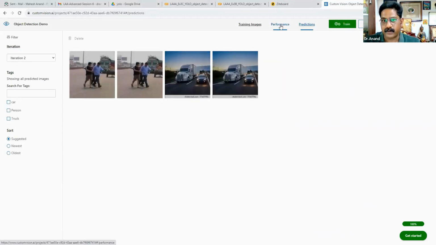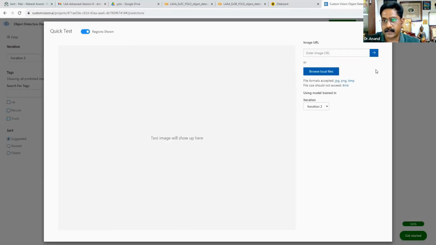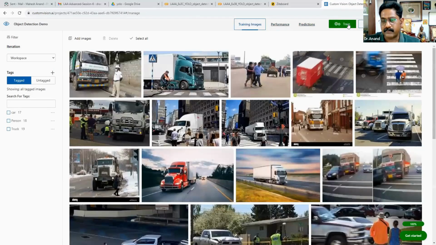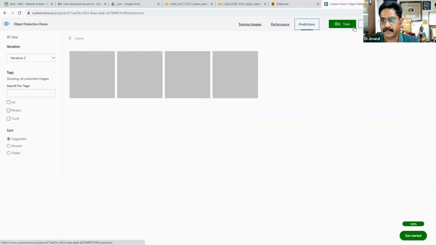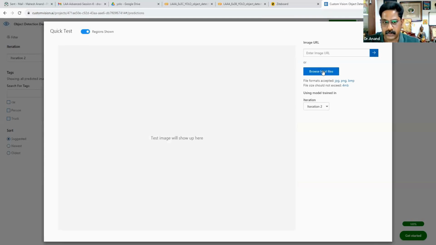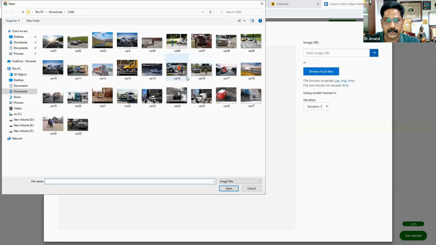Once you have done this performance analysis, you come to the predictions. In predictions, you have to click this quick test. When you do the training process, it will ask you whether you want to do the quick test with the smaller architecture or the bigger architecture. That part is different. After analyzing the performance, when you come to the predictions, here you have to click quick test. Now it will ask you to upload any live, any new case.